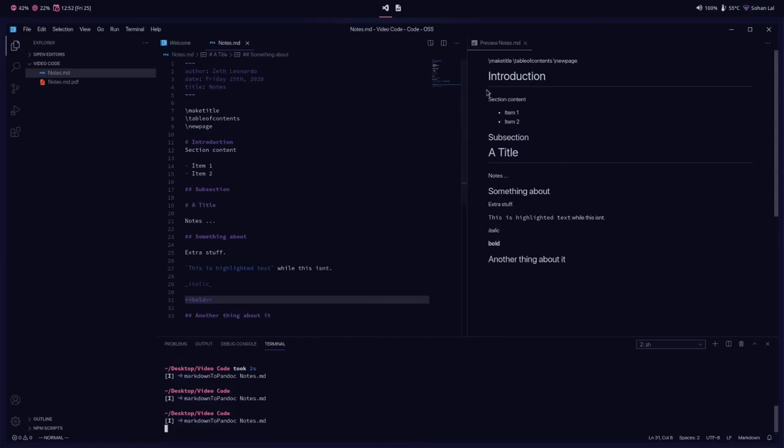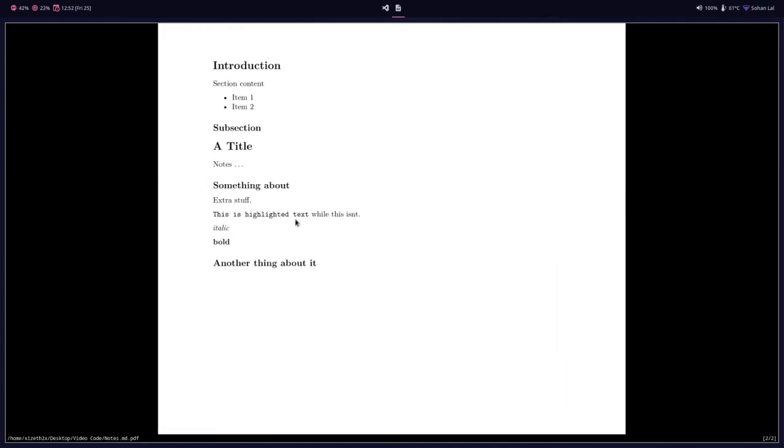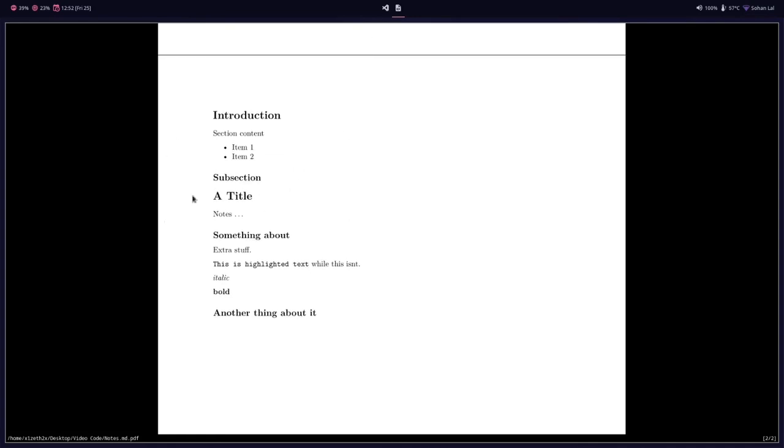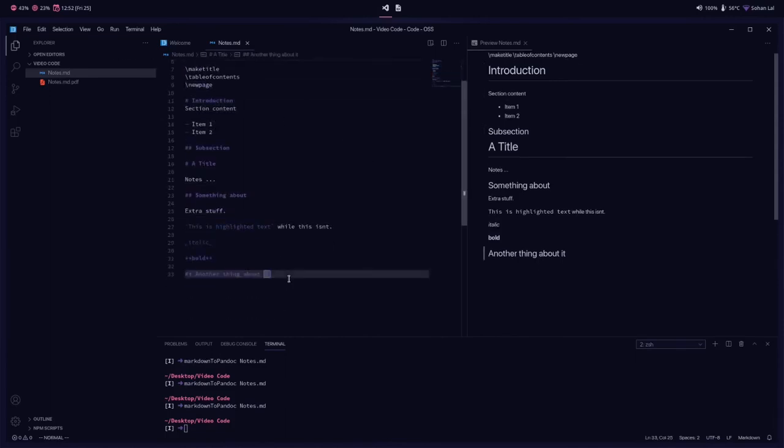And once I convert that, as you can see here, this is a highlighted text, this is italic, this is bold, and these are all Markdown syntax, as well as these are LaTeX. And this can even get more complicated. So let's have a code block here, a fenced code block, and let me look for a sample equation.